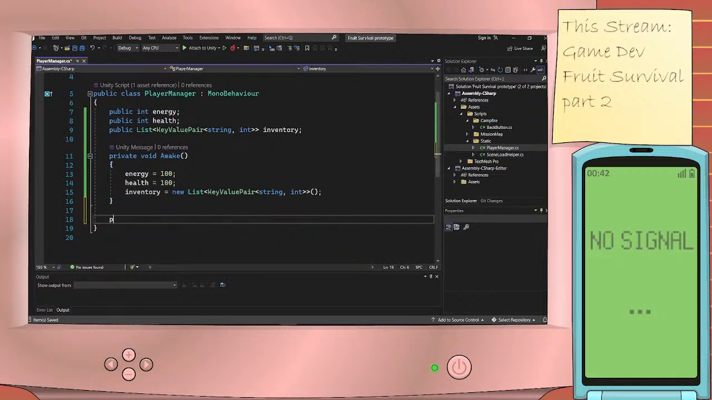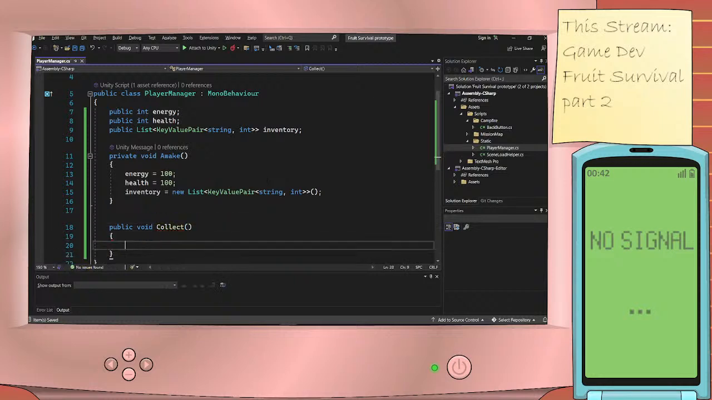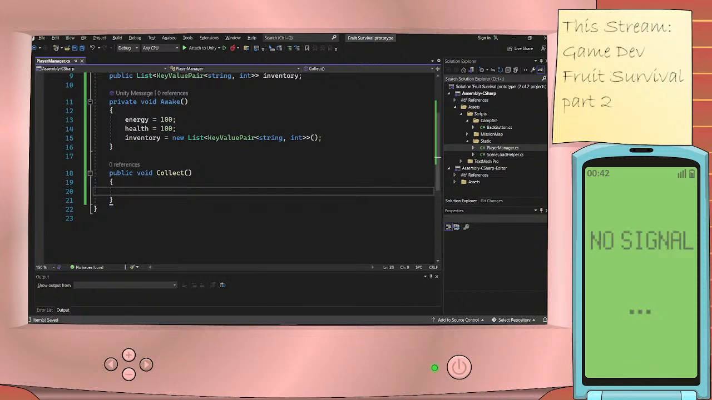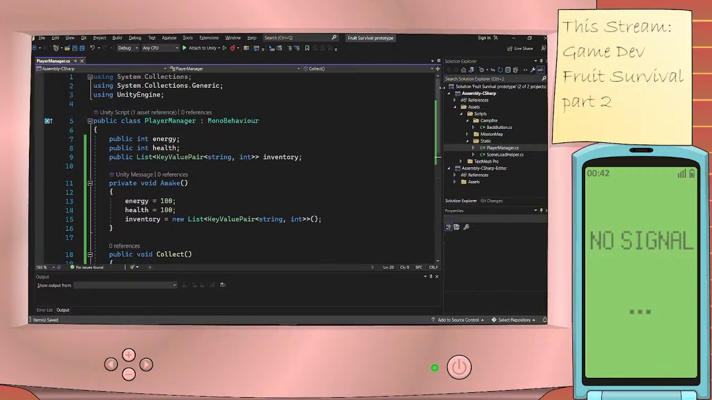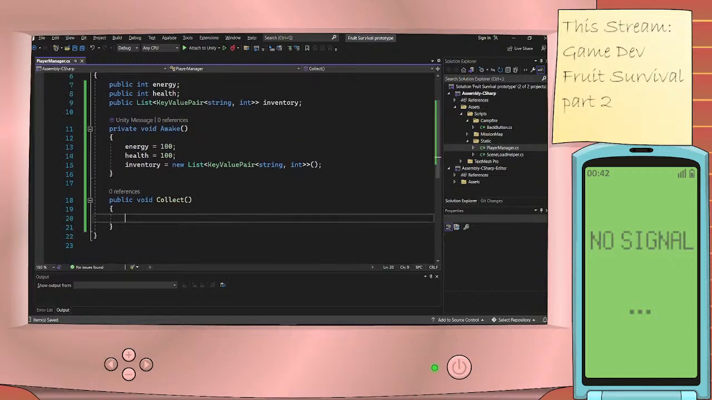So I'm gonna have a public void, which is gonna be collect random fruit, or just collect, I guess. So PlayerManager.Collect. It's gonna obtain random fruits, right? For now, the collect method is literally like you call it from anywhere, and it's just gonna find fruits somehow. And where, you know, it's key value pair, what string is the thing, you know what I mean?